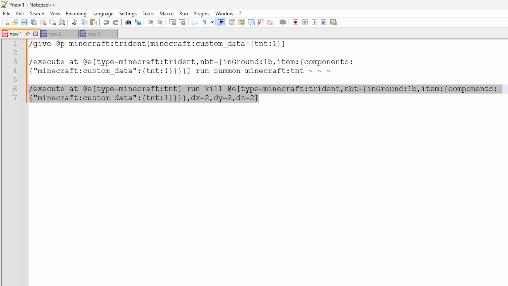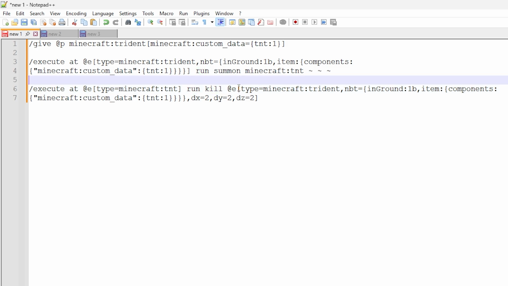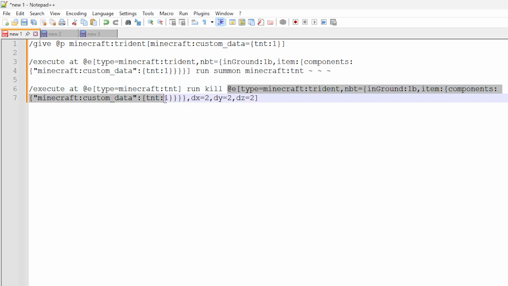And then the second one is deleting the trident after the explosion. So again, we're using a very similar execute at @e, but this time we are looking for TNT explosions. So basically what we're doing here is when a TNT explodes, the explosion is actually an entity considered by the game. And whilst it's exploding, we're deleting the trident during the explosion. So we're doing run, and then we're using a kill command, and we are trying to find @e, and then all of the tridents that are in the ground and have the custom data of TNT:1.